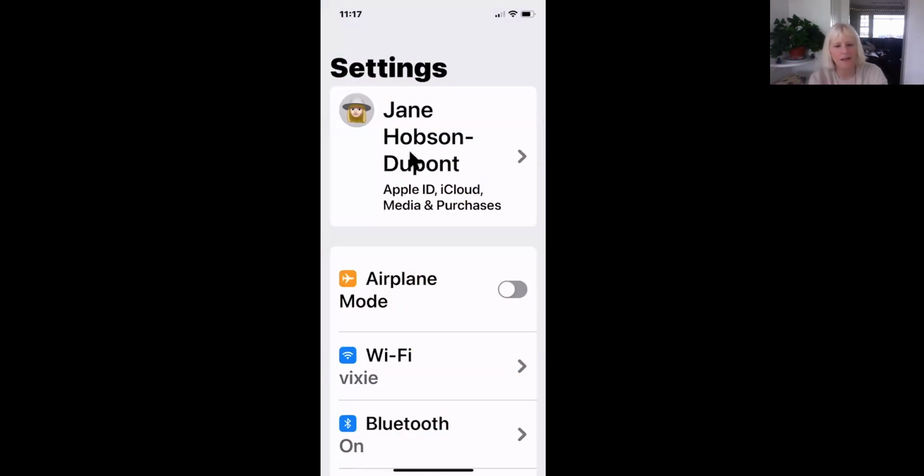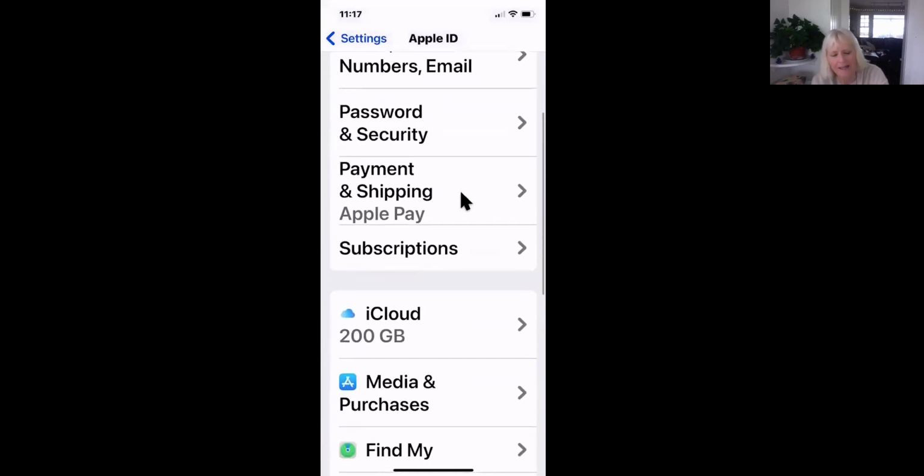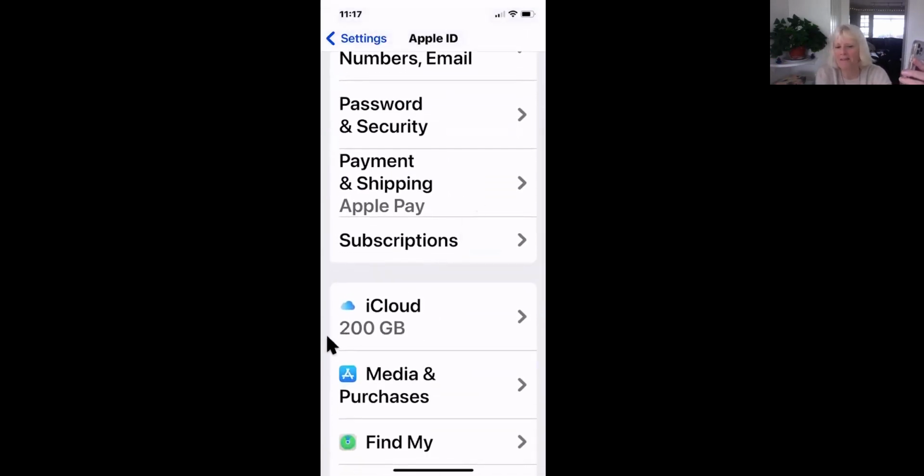Okay, here we go. So I'm going to go to settings. This is home base, okay? You see, I see Apple ID iCloud. That's what I want to see. What am I backing up on my iCloud? What is synchronized? So I click on this. And there's iCloud. So I've purchased 200 gigabytes on my iCloud.